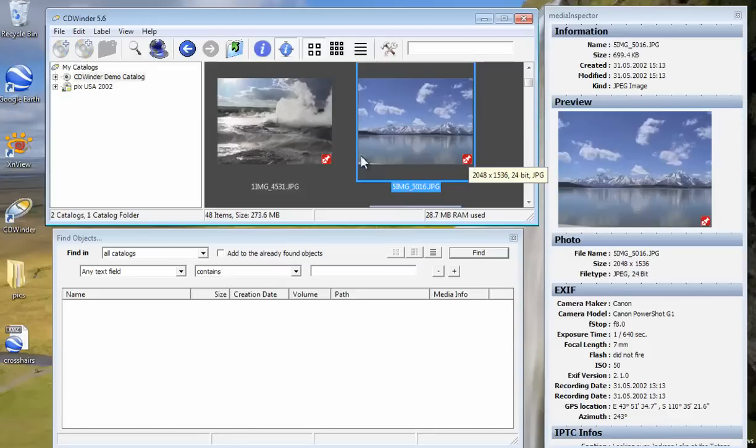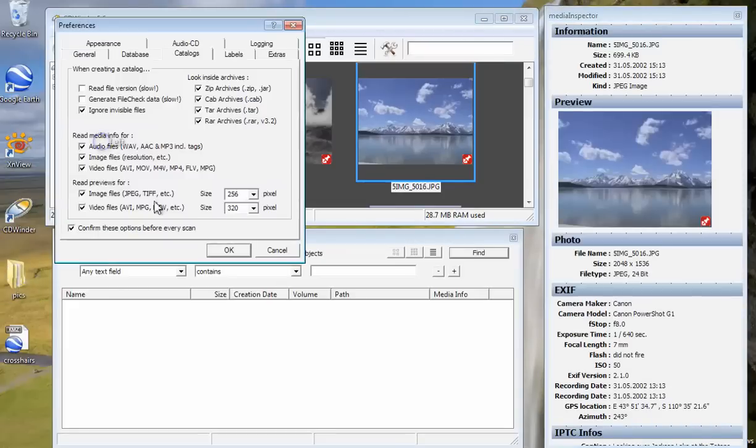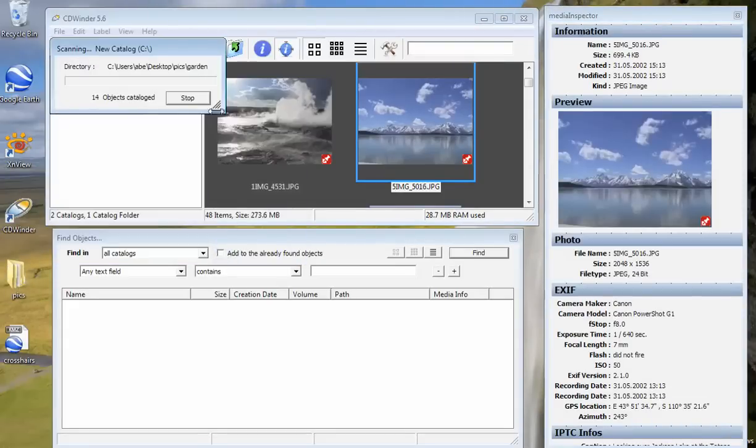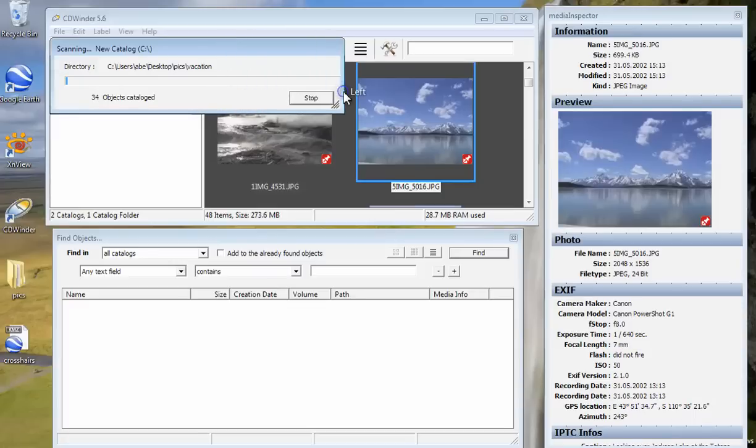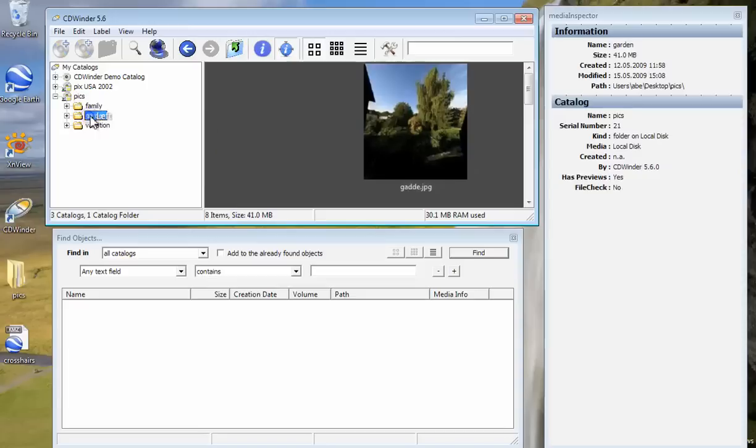If your photos do not yet have geotags, you can also use CDWinder to add them. Just create a catalog of your photo directory and select the photos you want to tag. In this case, some garden pictures of my own.